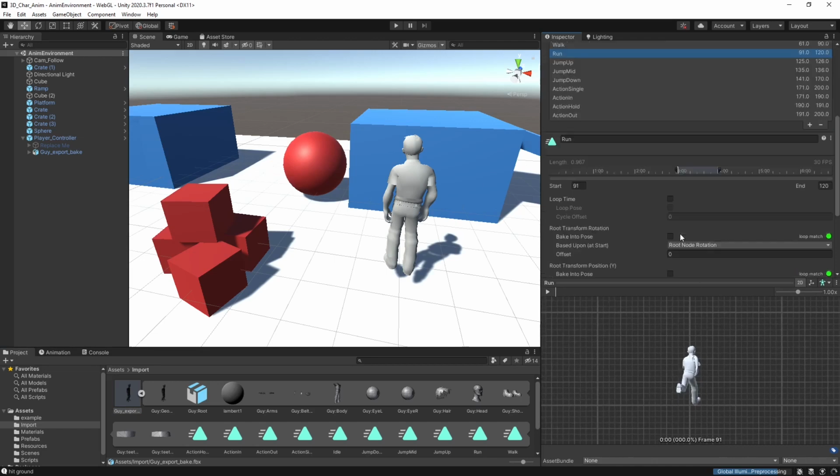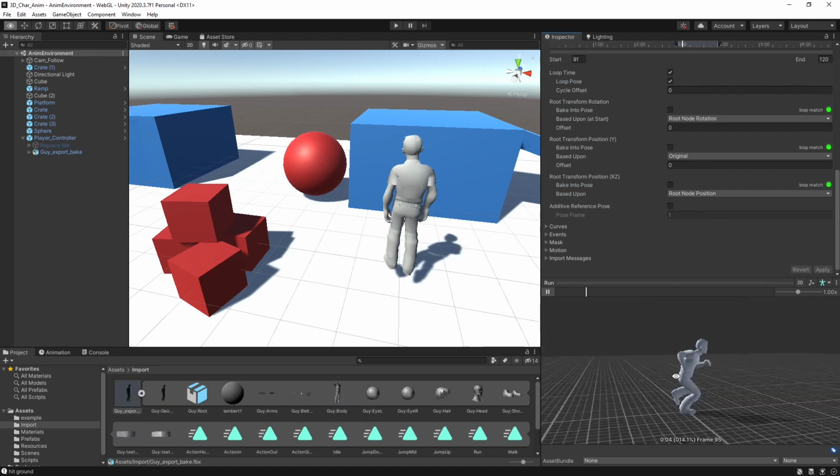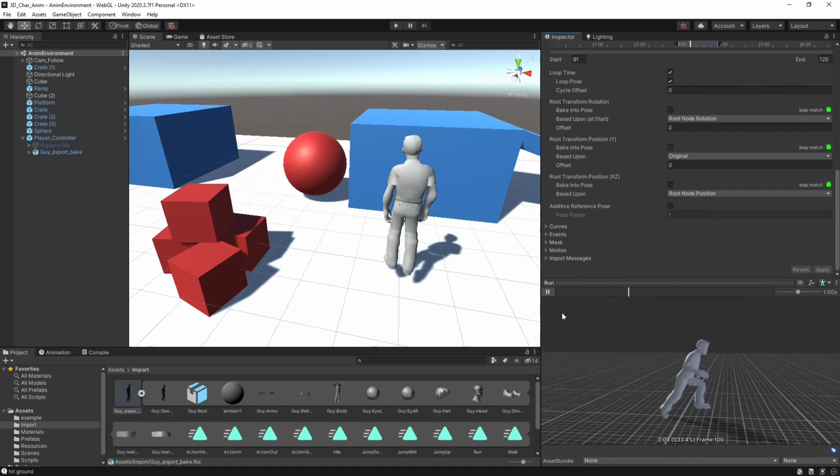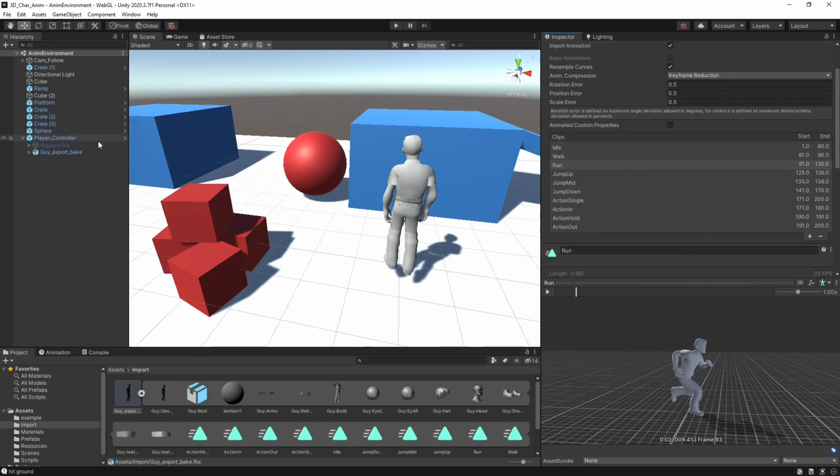So if we scroll down in this window, once we select that, look at this. I neglected to click loop time and loop pose. And I hit apply. So now that cycle is cycling, and it wasn't before. We shouldn't have to change anything else. The name didn't change, the frame range didn't change. It's still being used by our character animation controller. I should be able to just hit play and check that it works now.